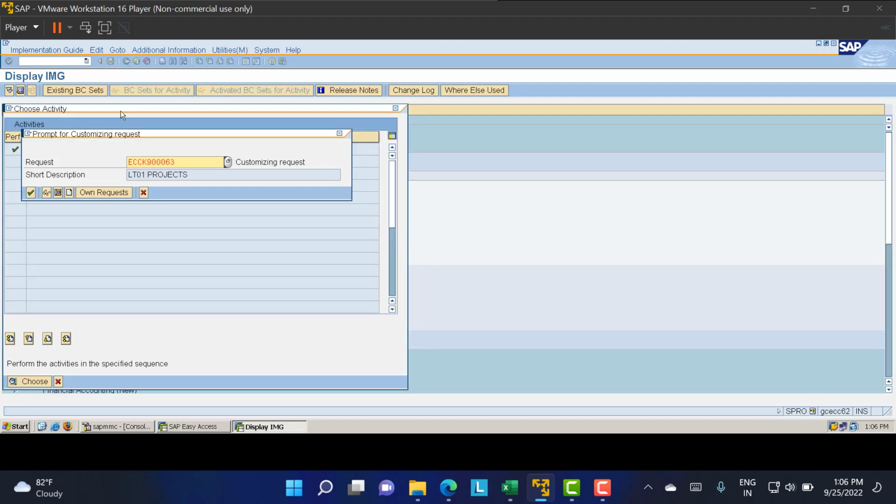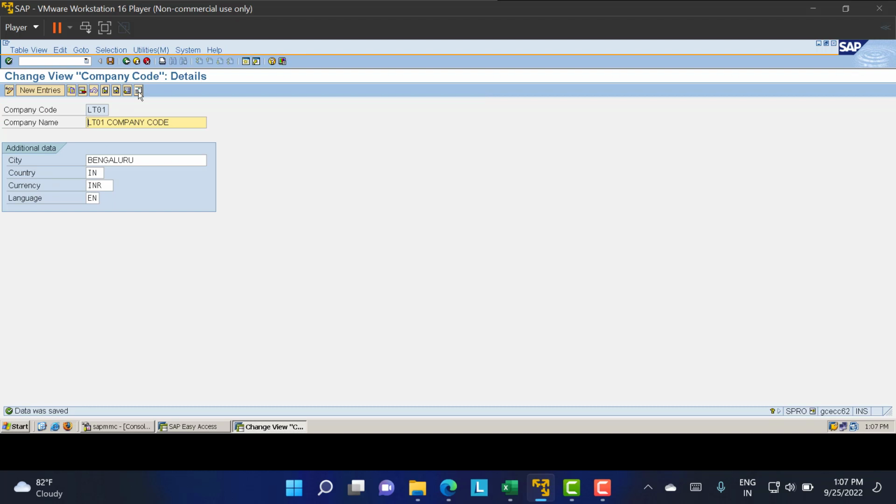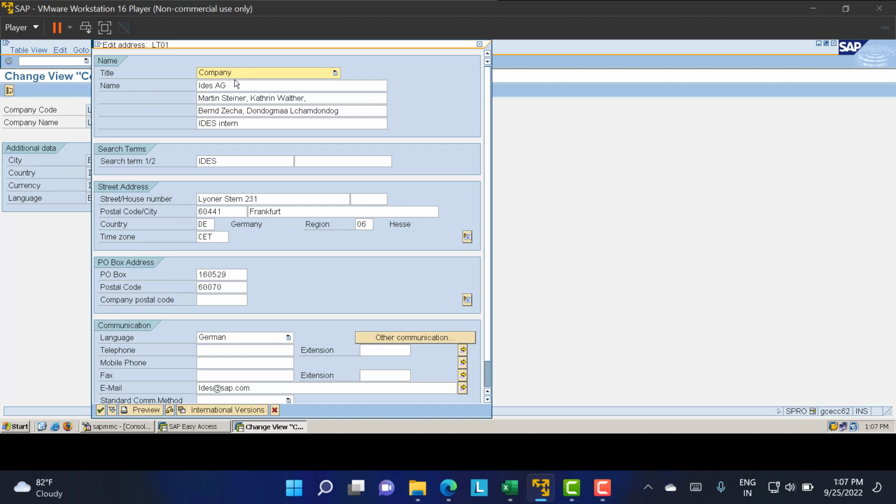Again this is saving in the request ending with 063. Say OK here and go to the address, because we need to change the address of this entire company. The earlier address will be of the 1000, that is IDES AG. So just go here in the company address. See here, company IDES AG is there. Just name it LT01 company code. I'll just remove all these things, they are not that required. Search term you can just type LT01. Other things I will be removing.